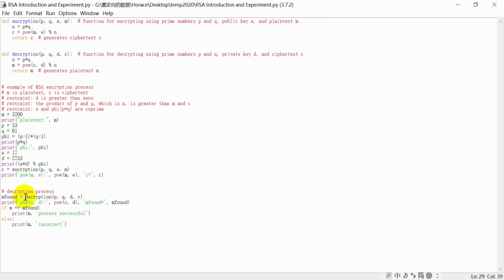And then for the decryption part, this is the line that does the decryption. So we use the function decryption with P, Q, D, and C. And then that finds the M, and we give that M, which is the plaintext that we found, to the variable M found. And then we print pow C D, the value of C to the power of D, and M found equals the value of M found.